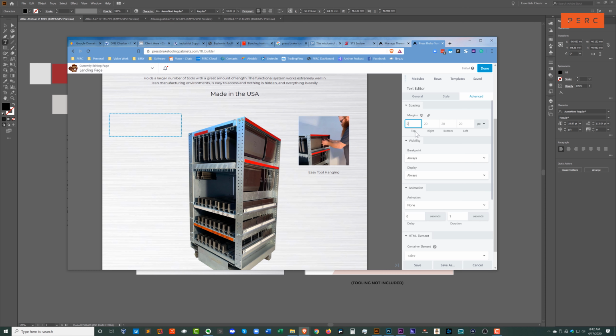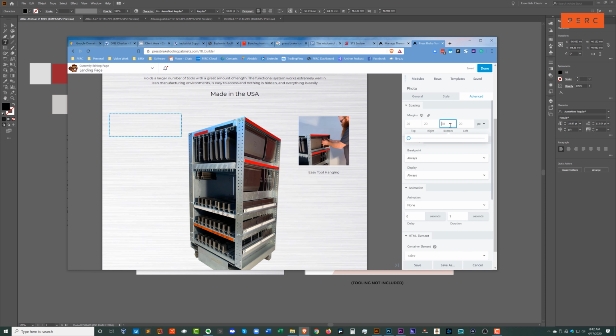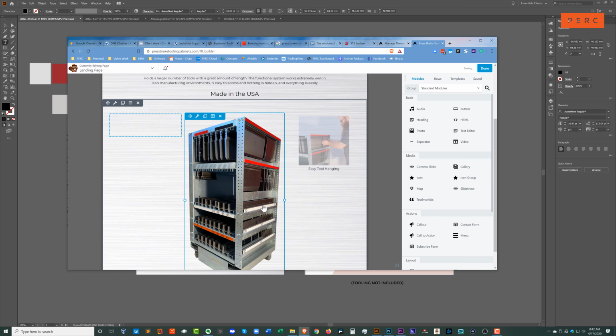We're going to have no margin at the top. And then at the bottom of this one, we're going to have essentially no margin at the bottom. Let's give it a little margin, maybe 5 pixels. There we go. Easy tool hanging. So this will end up being a circle a little later on, but you're starting to get what I'm going to be trying to show here. All right.